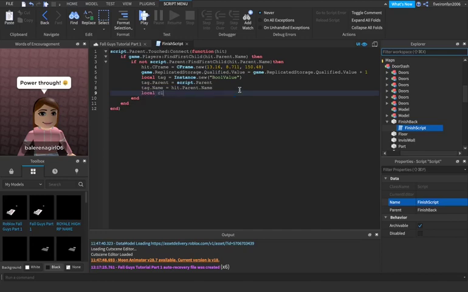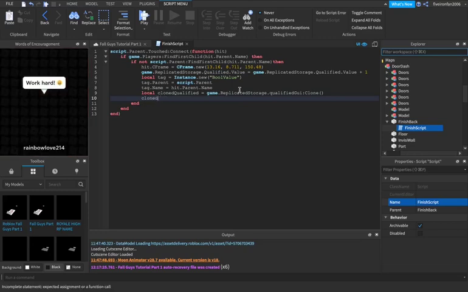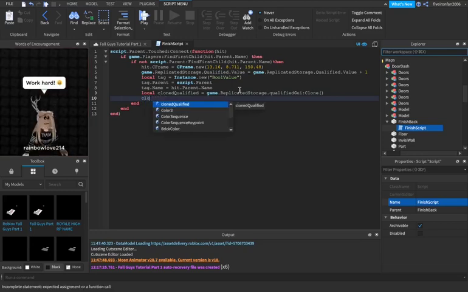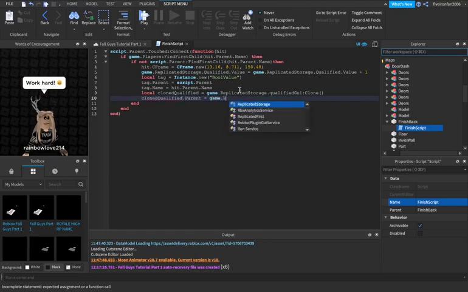We can say local clonedQualified equals game.ReplicatedStorage.QualifiedGUI:Clone(). Okay, and now we can say clonedQualified.Parent equals game.ReplicatedStorage, not ReplicatedStorage. I keep saying that. Sorry guys.